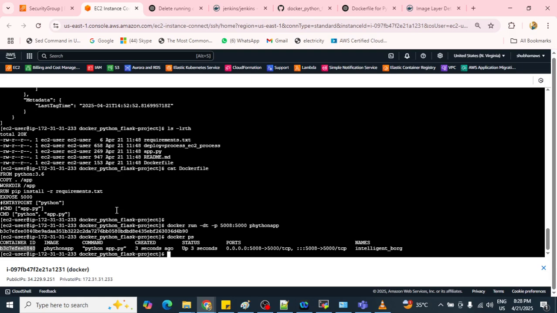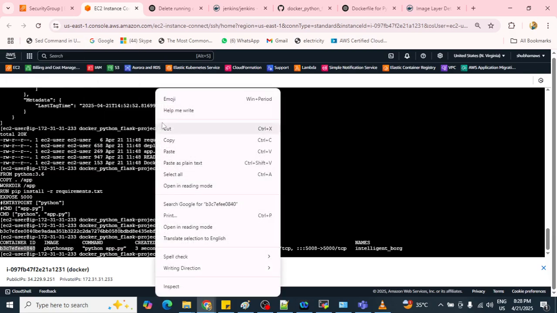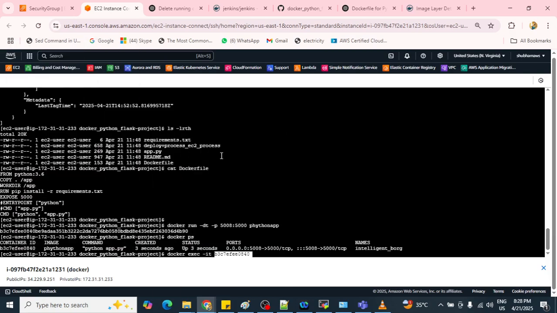How can you see this? You need to enter inside your container. How are you going to enter? Docker exec, then you need to put hyphen it to interact, then your container ID. Copy your container ID and paste it here. Once you paste it, you need to put /bin/bash also.